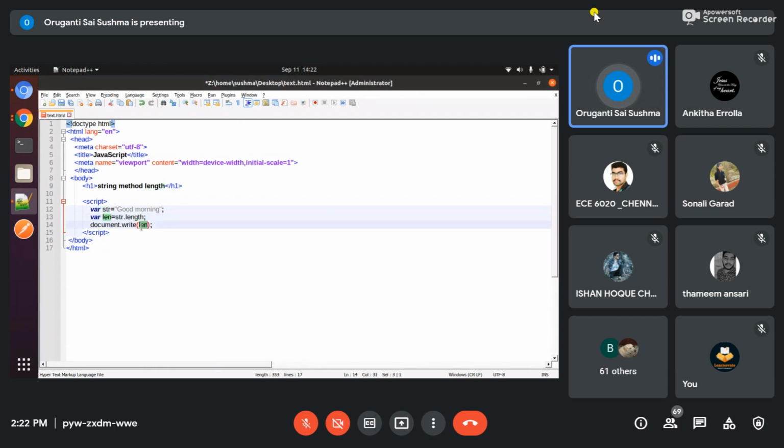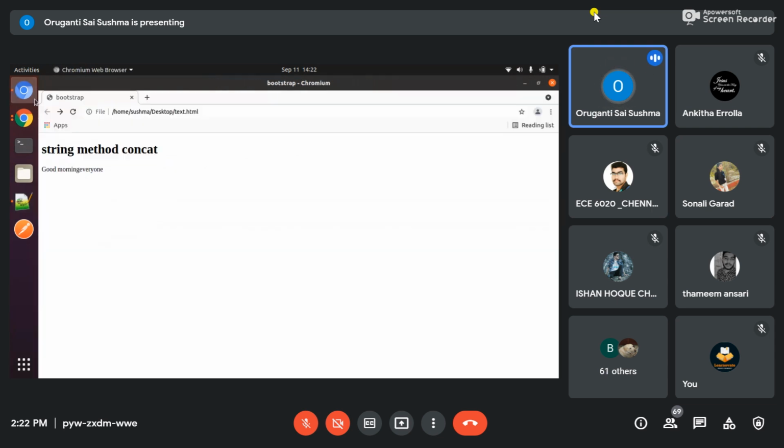I'm printing this length. Printing means I'm showing it on the website, using document.write. Document.write len. Len will also be available here. If you are using more lines and want to break one line and display the next on another line, you have to use a line break. But for now, write is enough. I will show you how it is done. See, string method length, it's 12.